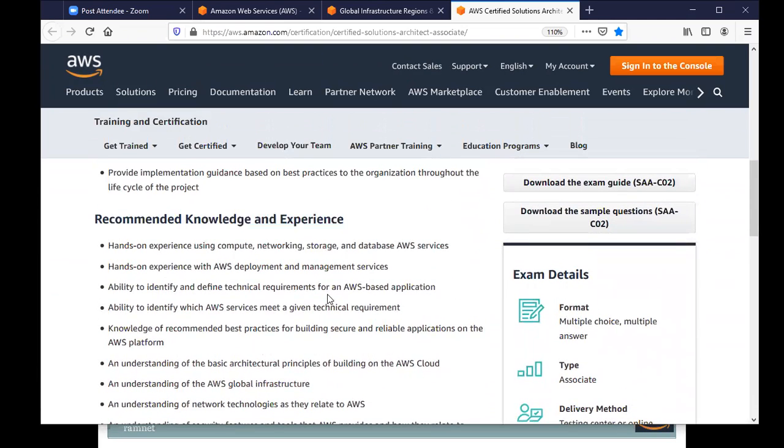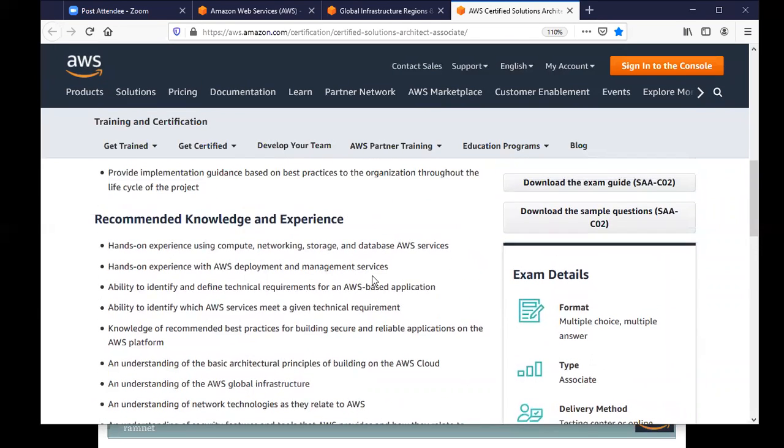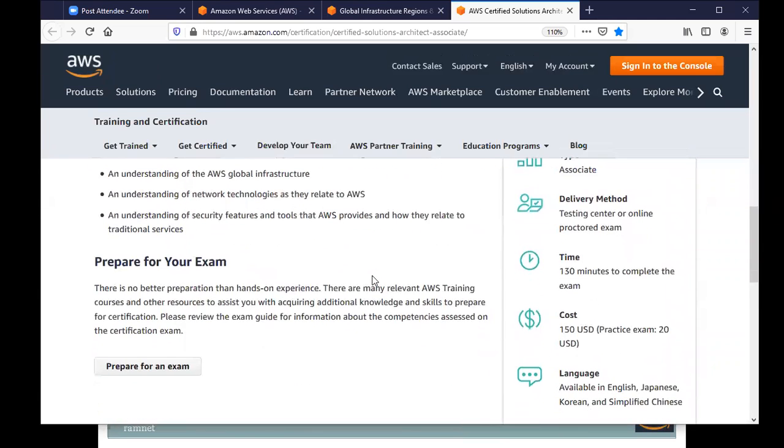Recommended knowledge and experience: what knowledge do you require to take this exam? In this exam, computing, network, storage, and database services, hands-on experience on AWS deployment, and identifying and defining technical requirements. So what you need to do is open up the free account and start working on this. Then you can take up this exam.